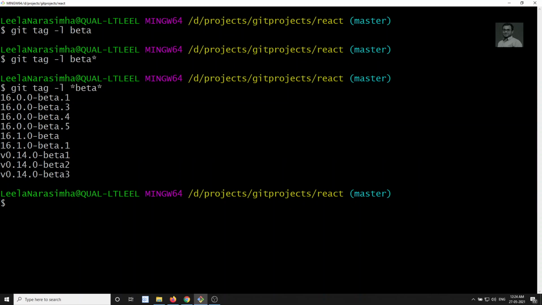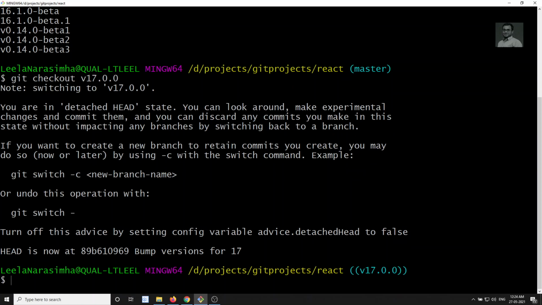Another thing is, if you want to check out a particular tag, if you want to go to a particular tag, what can we do? We have seen git checkout. It is nothing but checking out a particular commit. So now I will run git checkout with version 17.0.0, right? I am checking out this particular major release 17.0.0. If I check out, see, now I am in version v17.0.0. Now we are in a detached HEAD.